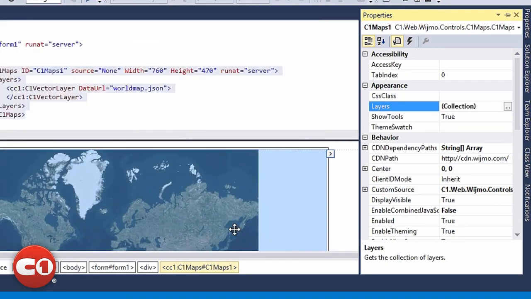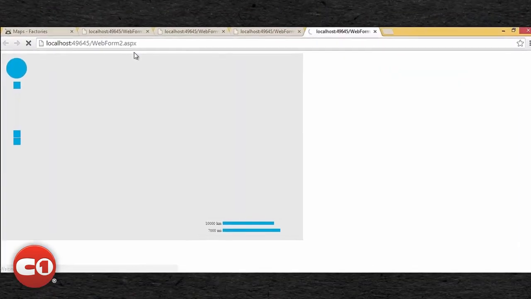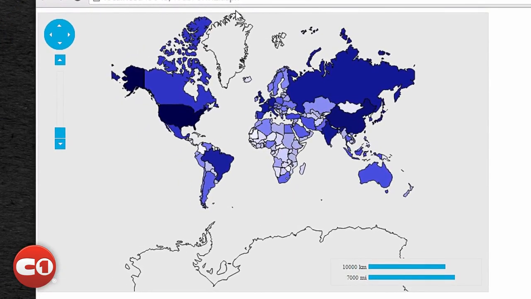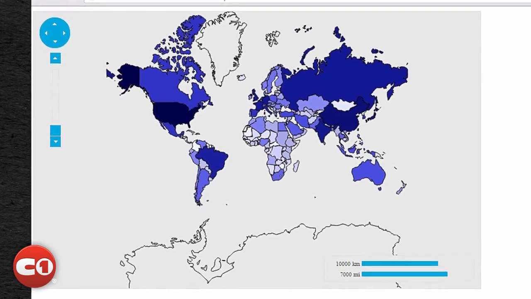Now our vector layer is data bound. When we run the application, we can see the vector layer is applied to our map. This is done by setting the data URI property of the layer to file source.